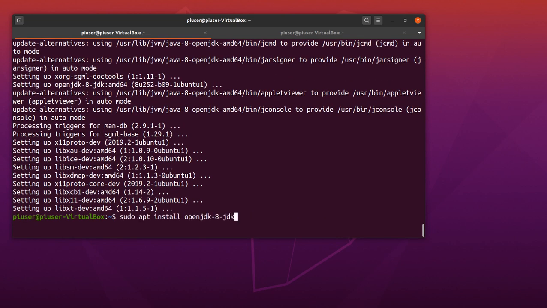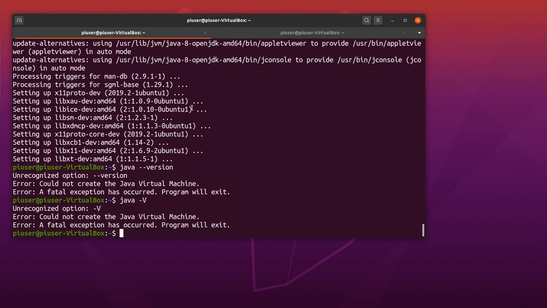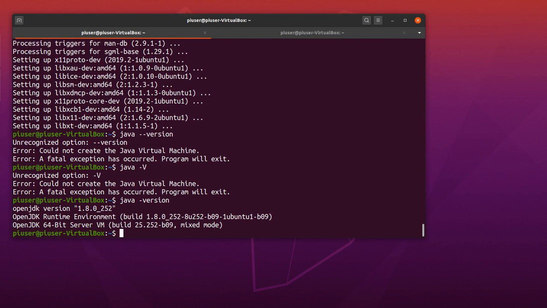Okay, so now I can do java version. There you go. I now have Java installed, so I'll now go back to my folder, so that way I can start the Spark shell.